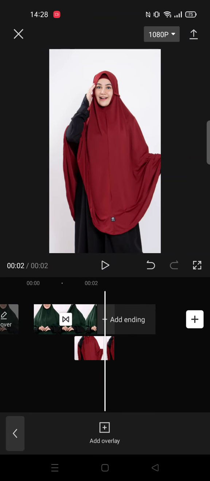Okay, that's the tutorial on how to make wave wrap effect on CapCut.